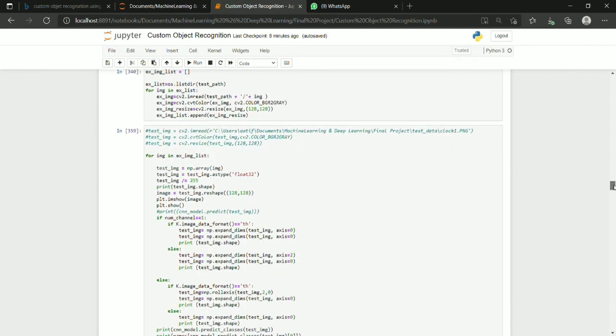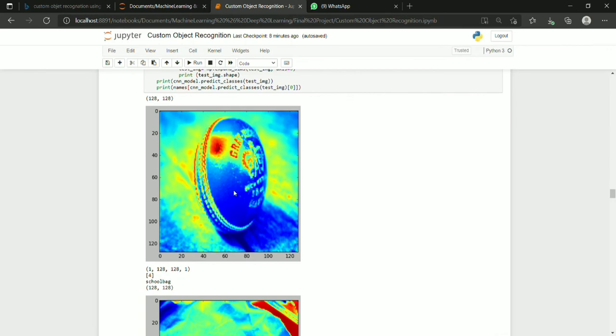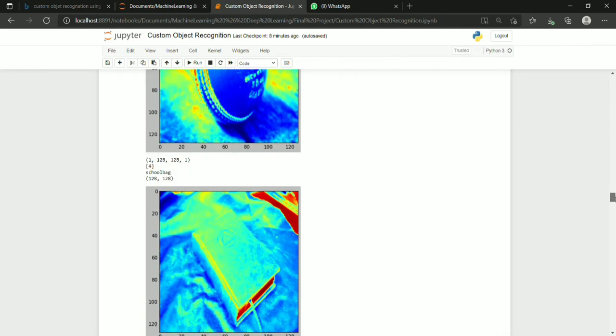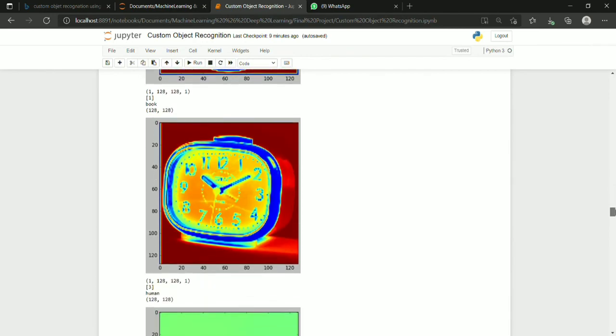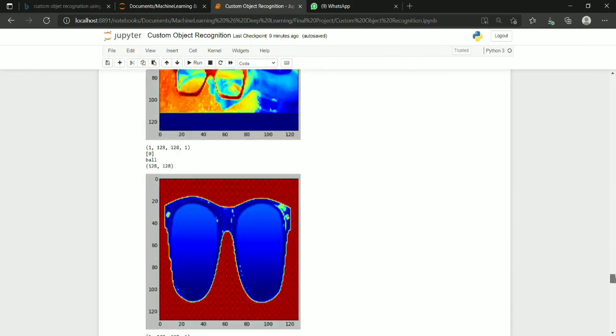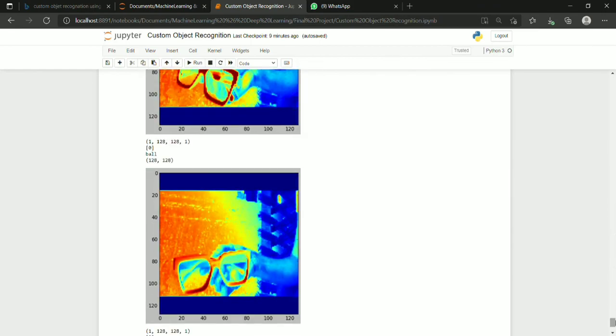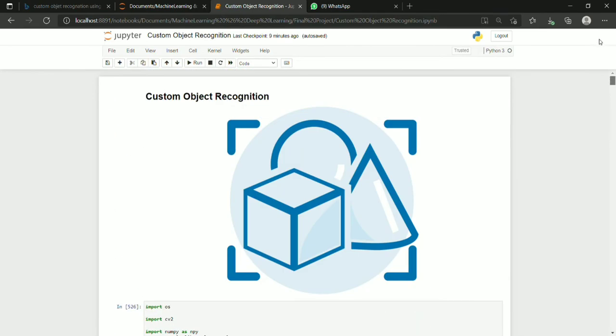I have already done that. I fed all these images into the model, and it predicted almost correctly, but some of them were wrong. So this was our project of object detection for multiple class and binary class classification.